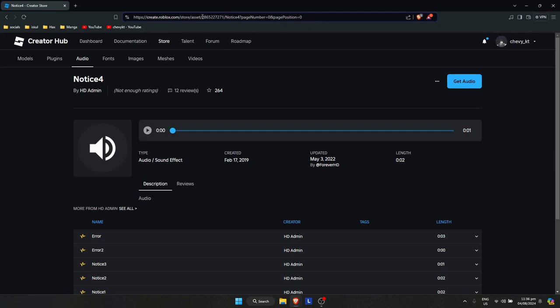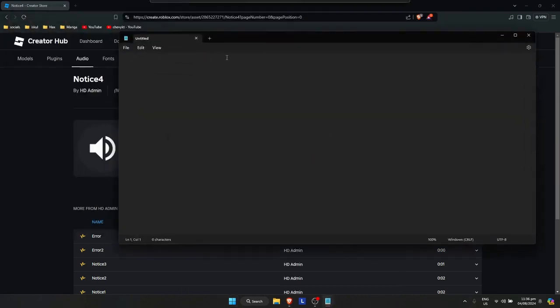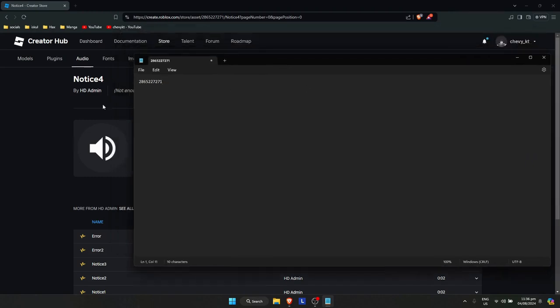So what you need to do is just simply copy it. So only the numbers, you don't need to copy this slash. So once you're done with that, let's say you could now save it, let's say to Notepad. So just simply paste it right there. And as you can see, you now have the sound ID. And that's how you basically find the sound ID on Roblox.